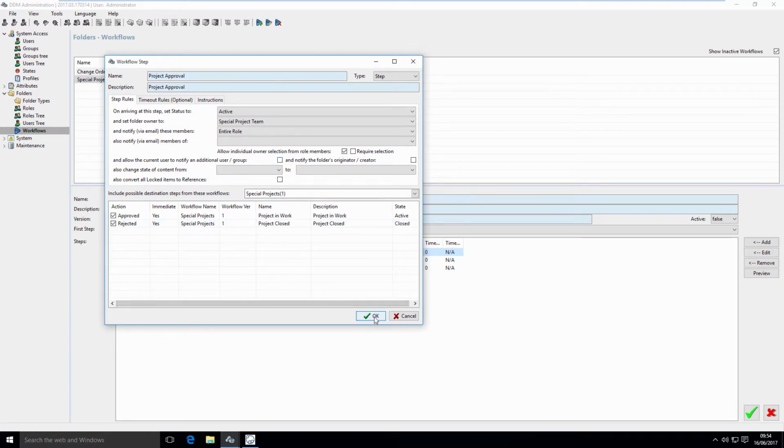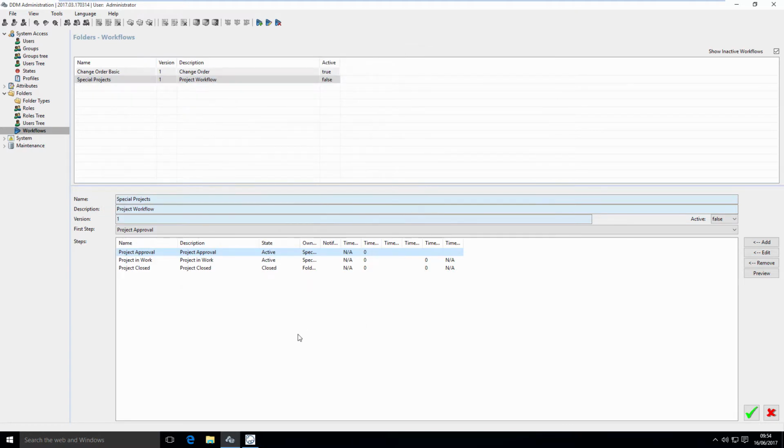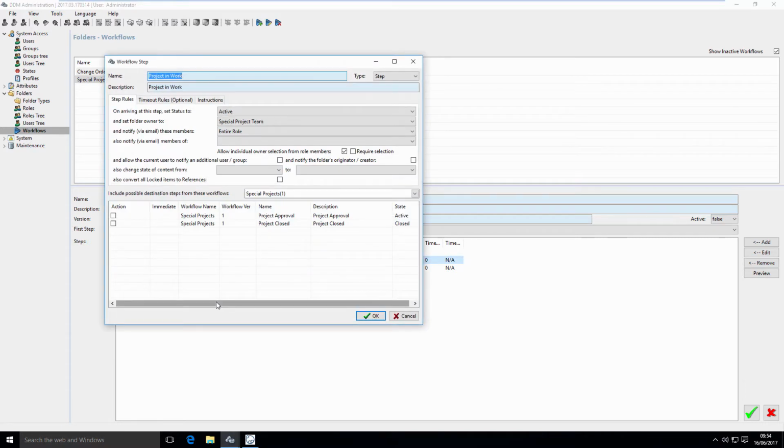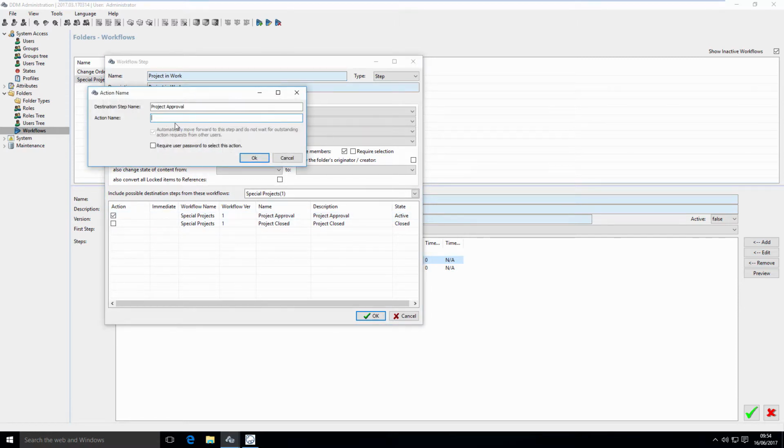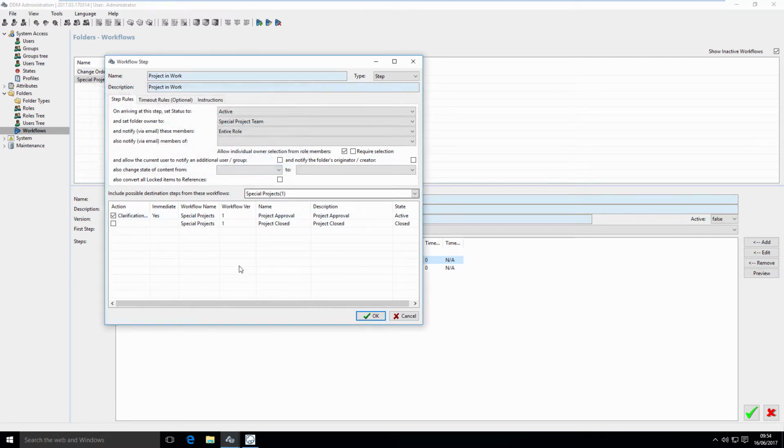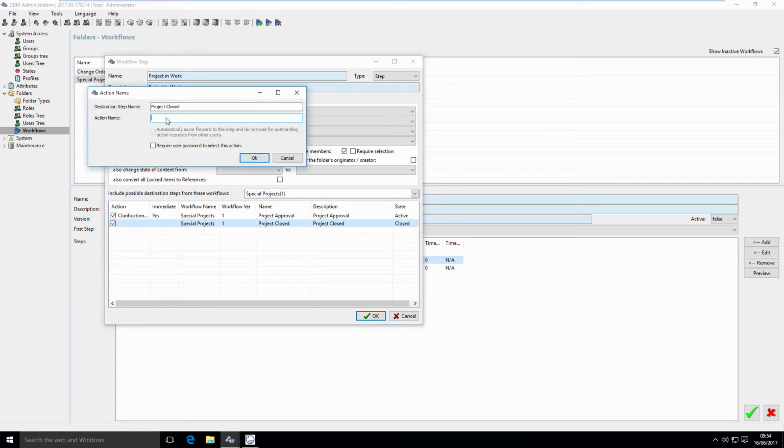Okay, so we've made our first routes forward from the proposed step. From work, we might need to send it back to the approvers, so this could be clarification required. So there may be a query on the specification. Alternatively, if the project has been completed, then we could just say closed.